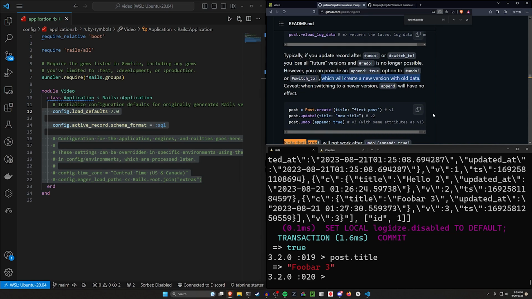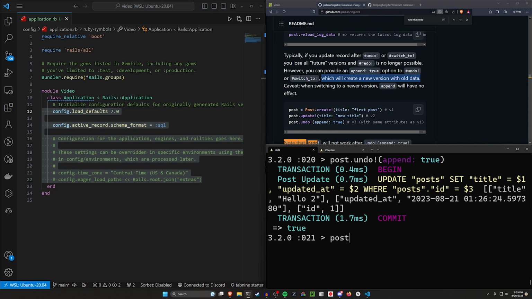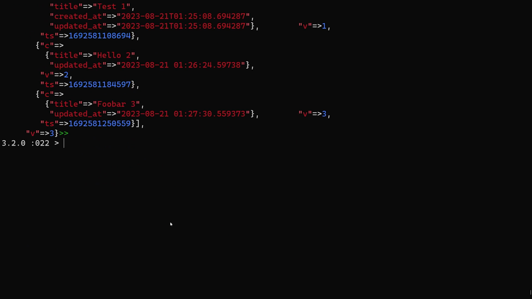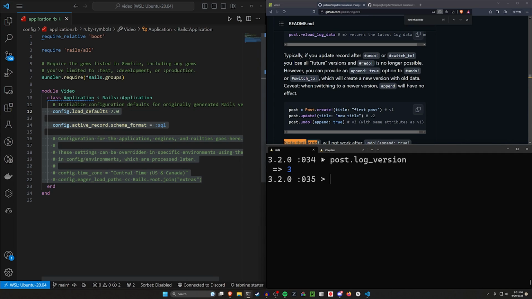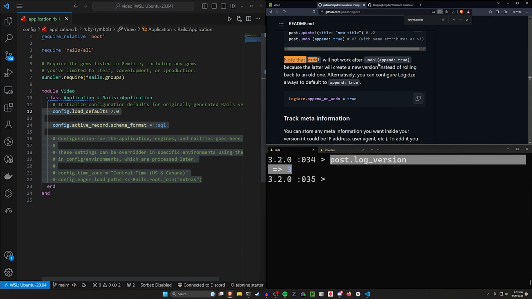So as opposed to currently where you're switching between the versions, when you do an undo and create a new version, that would effectively mean if we did, let's say, post.undo with append: true, then I would assume we'd have a fourth version here. So if I look at the post, we can now see we've got the body, the hello to the foobar 3, and we have the hello 2 right here. So now if I go to post.switch_to(1), I can do a post.title, and I can do a post.switch_to(4). We can see here we still only have three versions, so I don't know why this isn't working. But my understanding is the undo with append true should cause it to do another append. You can also configure it to do the append true if you want to.